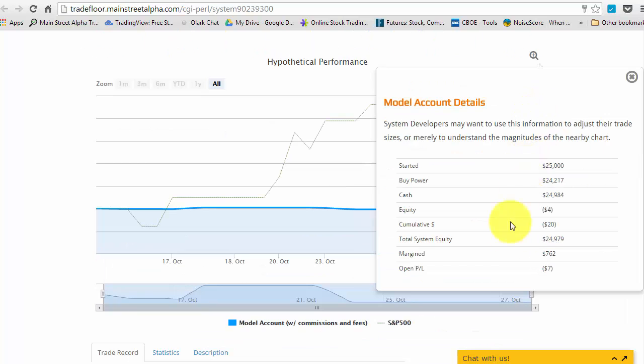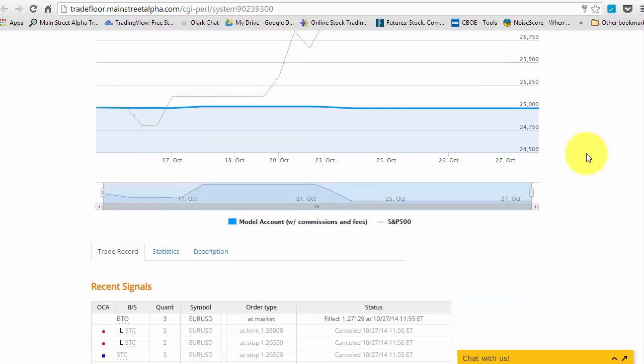And the way you can see that is you'd come over here and take a look at what you're starting with. I clicked the little magnifying glass there. So starting in this account, it was with 25,000. What's my buying power? What's my equity? What's my margin? So you have to keep that in mind.